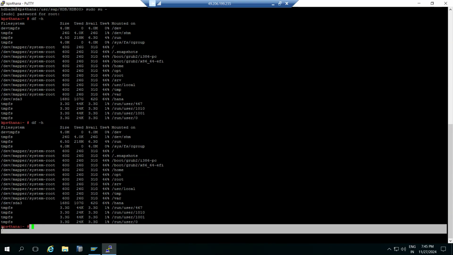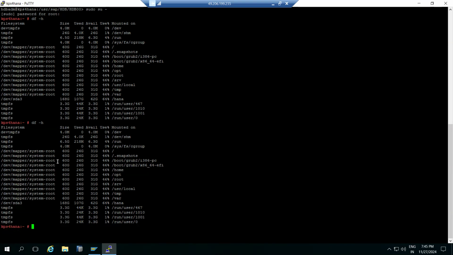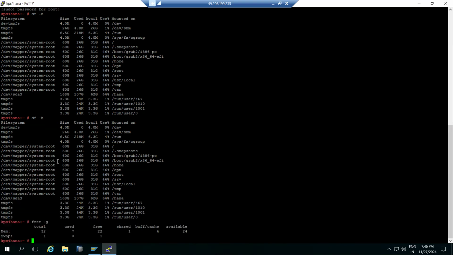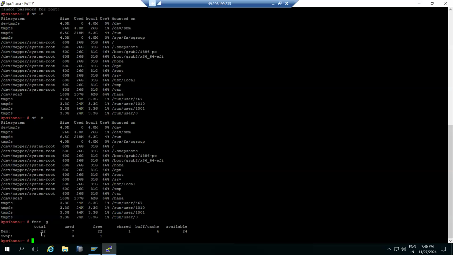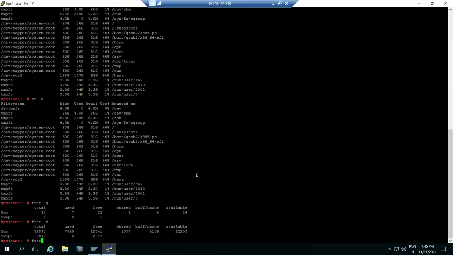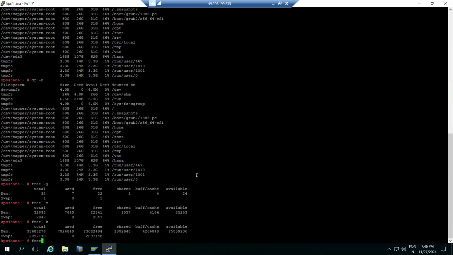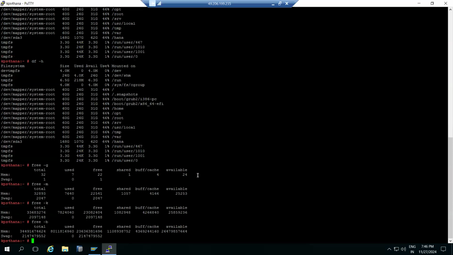After df -h, the next command is free -g. It will tell you the free memory. How much physical memory do you have in the system? 32 GB, of which 7 GB is used, so 22 GB is free here, right? Then free -m displays at MB level, free -k displays at kilobyte level, and free -b displays at byte level, right? So these are the things we have here.